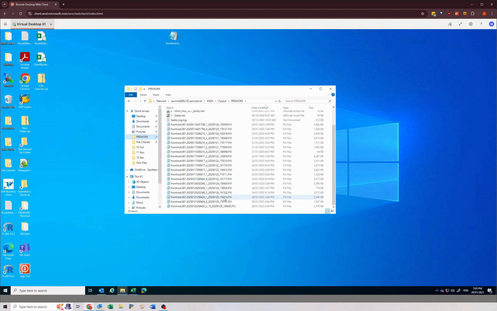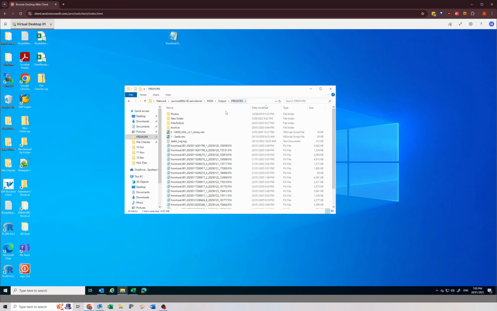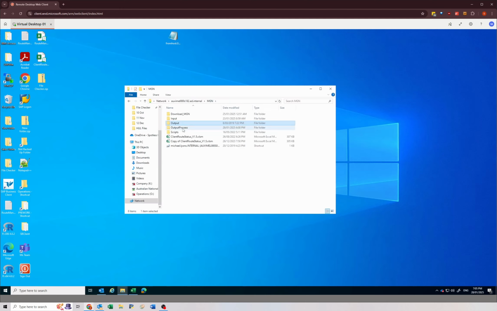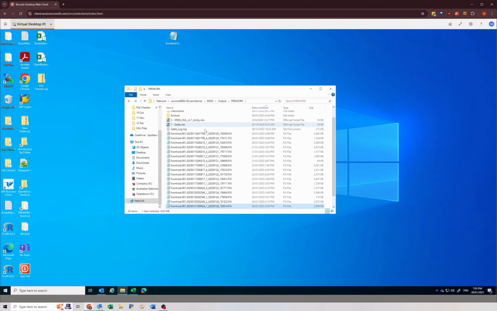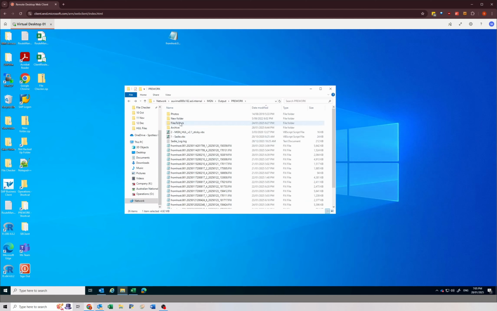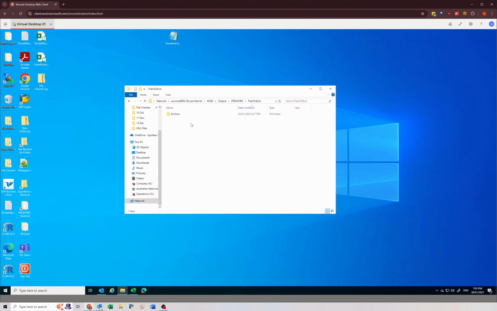Now remember, we don't want to use this because this one is corrupt. This is our original one that we had to fix. So once you go in your pre-work folder, click on MGN at the top here. Oh no, sorry, I apologize. Once you're back in your pre-work folder, click Files to Stick, double click in here. In your Files to Stick folder, this is where you want to paste them, okay?